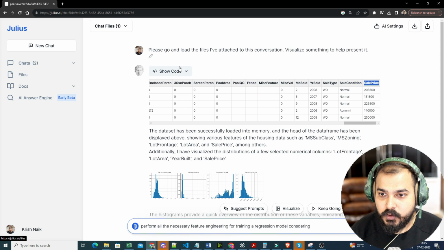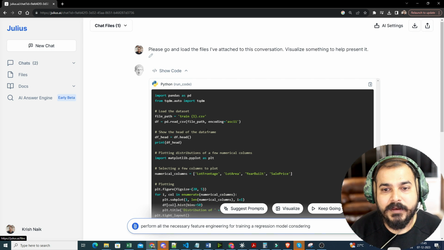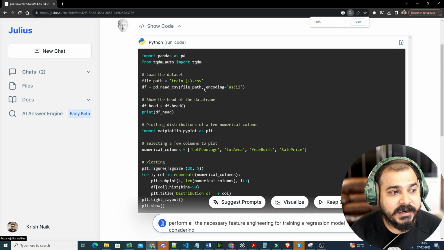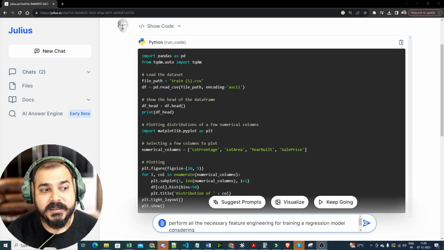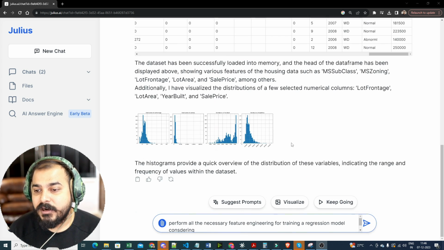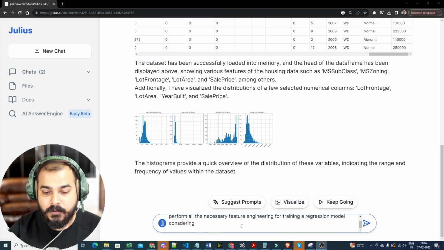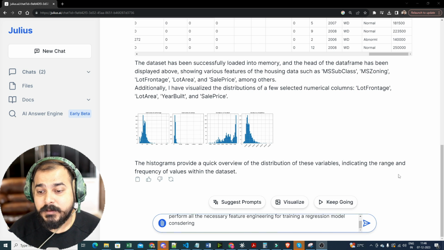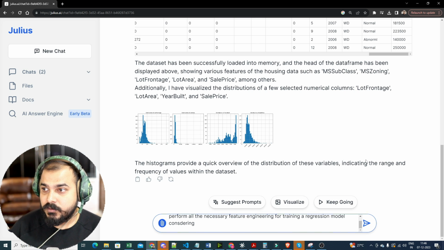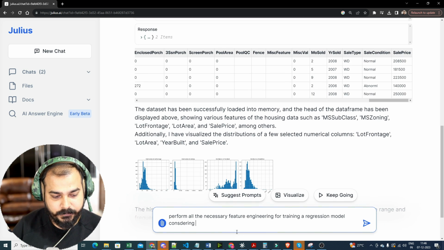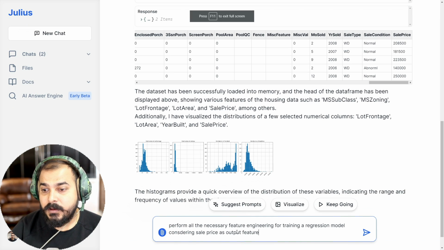See, already it is giving you code. If you click over here and show code, you'll be able to see this entire code over here, right? So this is why this is specifically very amazing. Okay. Now what I will do over here, I've just given this particular prompt: perform all the necessary feature engineering for training a regression model, considering sales price as output feature. Okay. So I've done this.